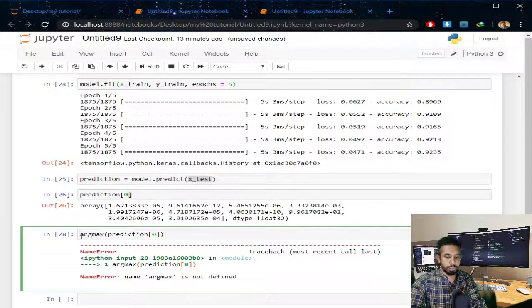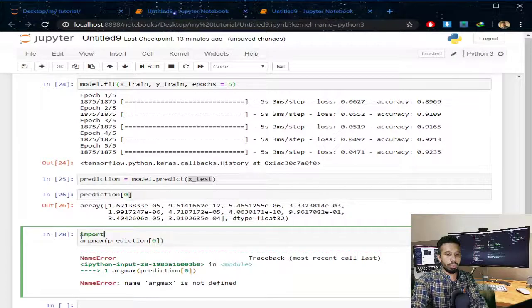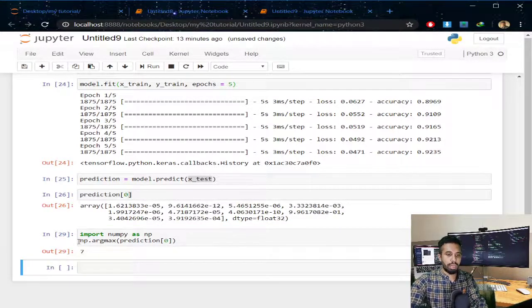I have to import another one. So import numpy as np and use np.argmax, and hopefully I will get one. So you can see it is predicted as, so the index is 7.